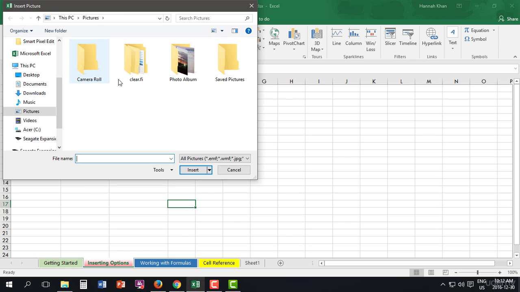Now I don't have any pictures to add, so I won't be adding any from here. But all you would have to do is go into any folder that you may have or any pictures that may pop up and scroll through and find the picture that you'd like to add to your workbook.